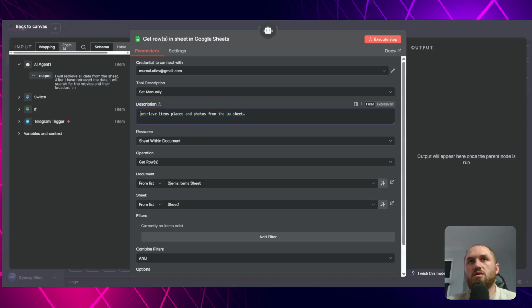So this is gonna be: use this tool when user makes a search request. Always. So we're gonna say use these tools always when user makes a search request. Retrieve item places and photos from the database sheet and return them to the user.